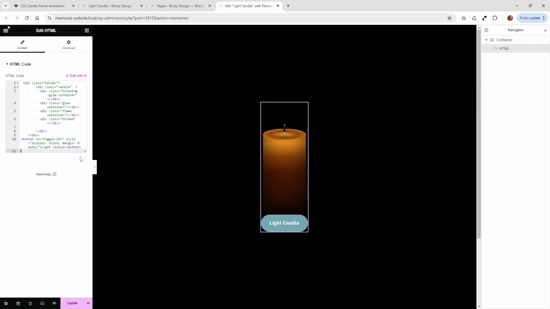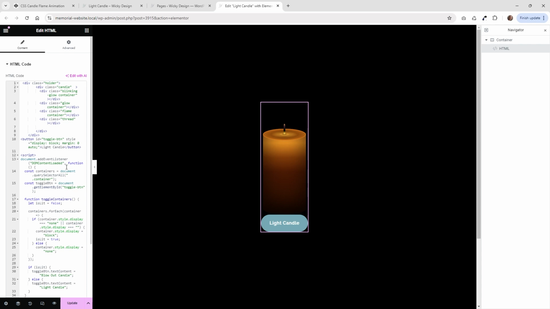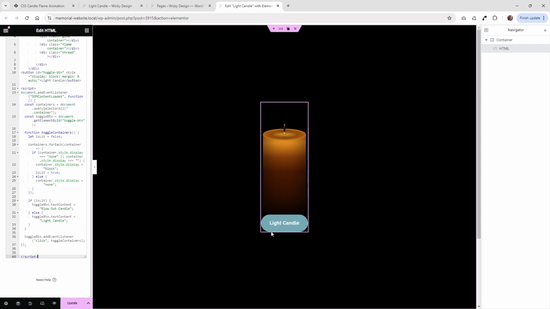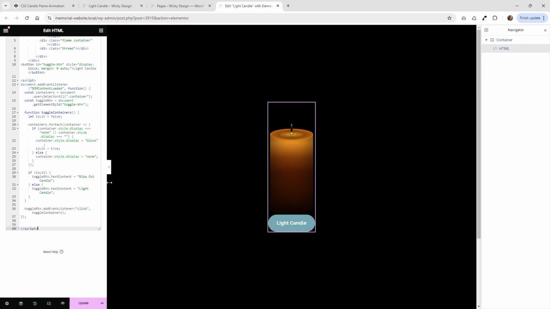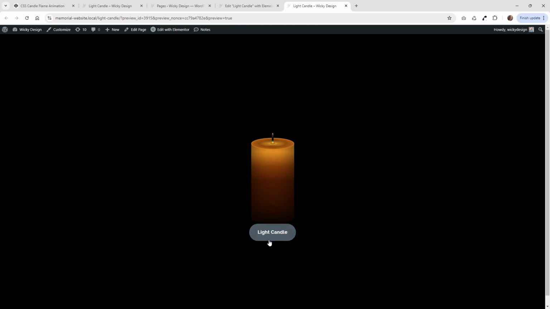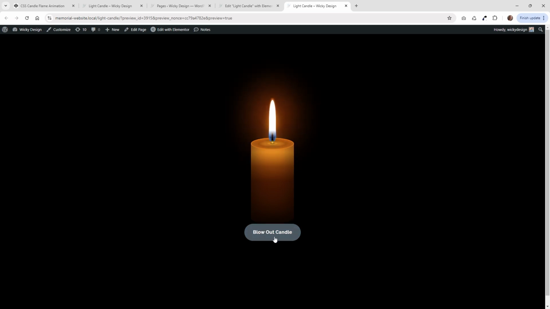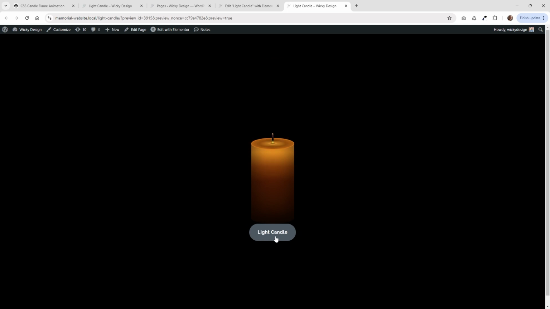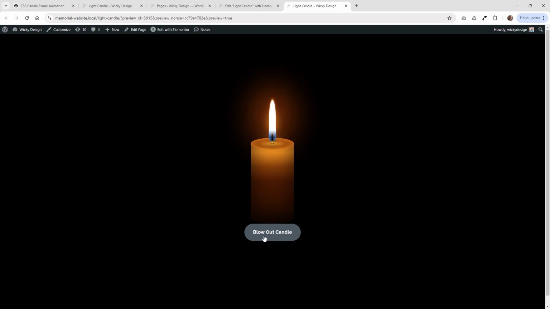And then right below that, I'm going to add the JavaScript. So this is where all the magic's going to happen, of course. Without the JavaScript, there will be no functionality. Once you add that in here, I recommend you update the page and then view it on the front end, and make sure everything works first. If I hit light a candle, you can see it's doing two different things. It's automatically displaying this, and then right down here, it changes the text of the button. So if you want to change the button text, you can do that all within the JavaScript as well.